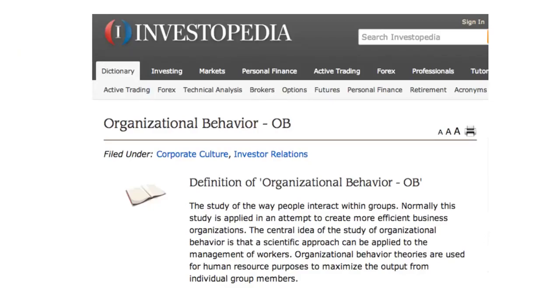If we take a look at this example, we can see that the title of the page is normally near the top. In this case, it is Organizational Behavior-OB. If there is an individual author, you will generally find this information just below the title, along with the publication date. In this case, we're not seeing either of those things.